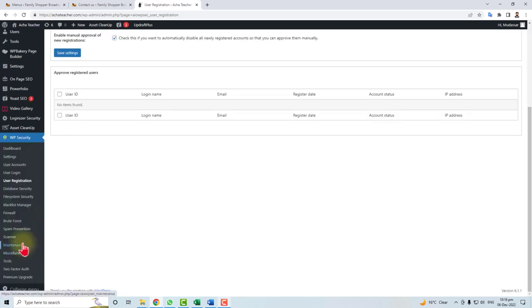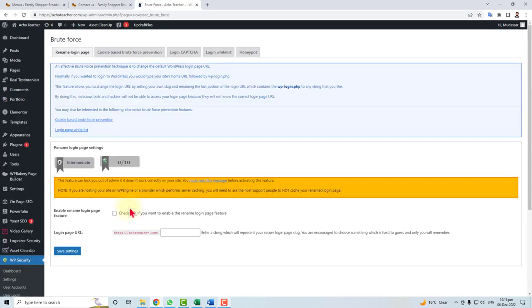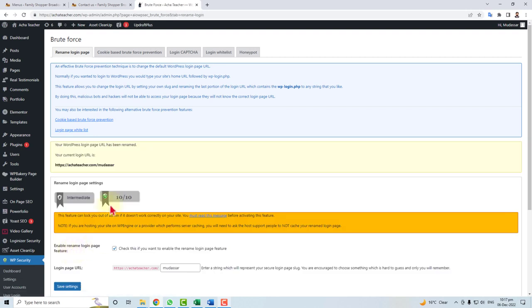Let me move to another one, like brute force attack. The WordPress login is actually the first step for intruders or hackers to hack the website. So it is very necessary that you change the commonly used login like wp-admin or test or something like that, which is easy to hack. Check this and use it. Let's select some hard-to-remember text. Save settings. Now you can see that I have got 10 out of 10 on this point.